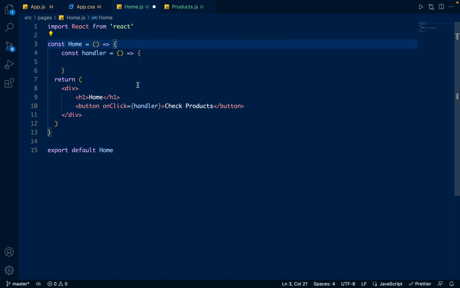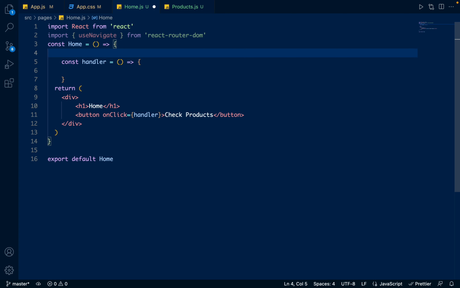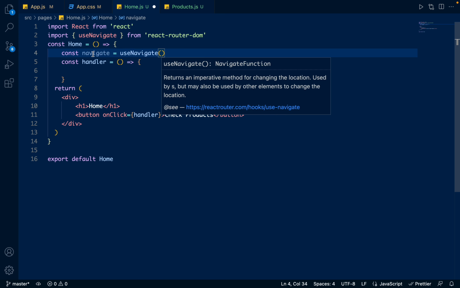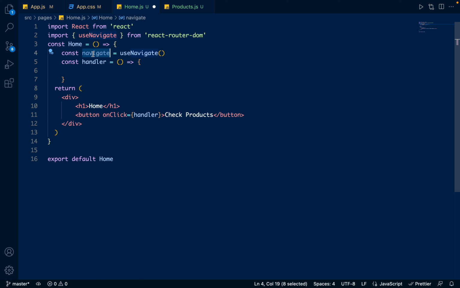So React Router DOM provides a hook. Import useNavigate from React Router DOM. Now this useNavigate hook returns a function navigate: const navigate equals useNavigate. Now with the help of this navigate, we can transfer our user to any specified route that we want.